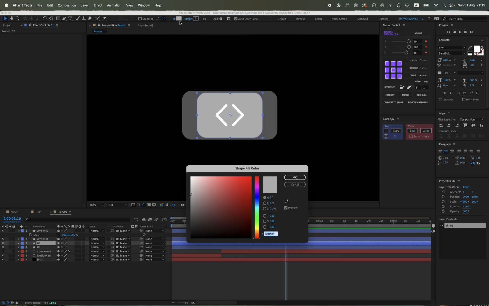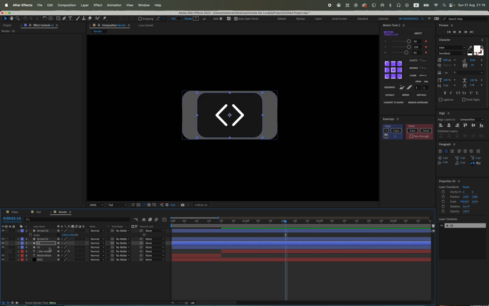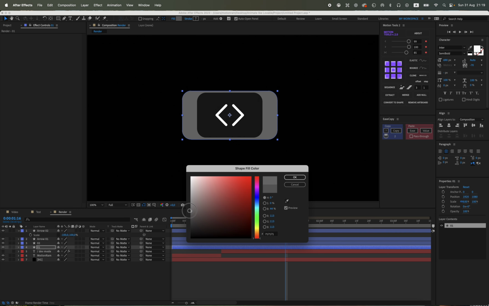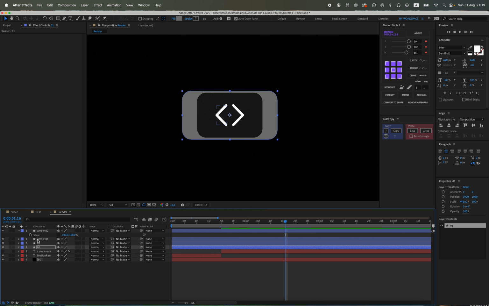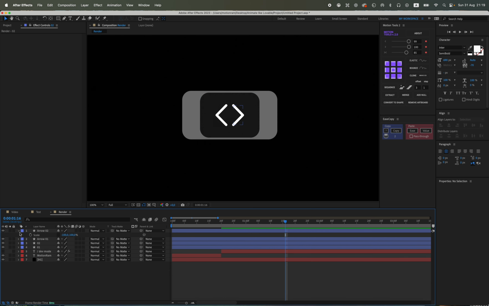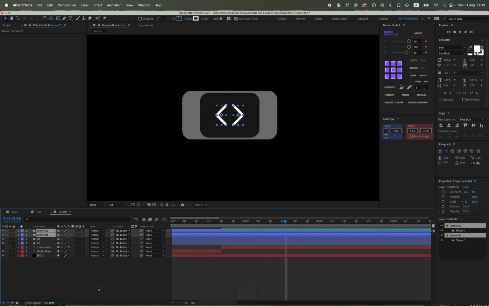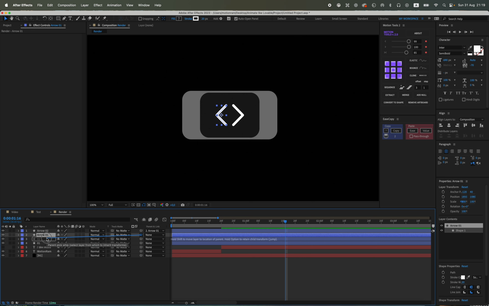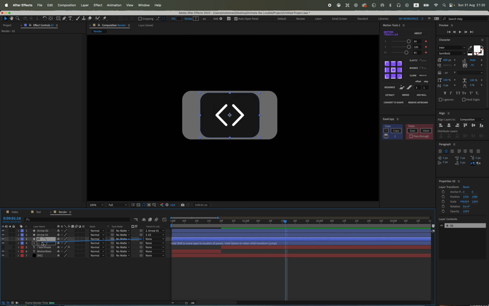And let's change the colors to something dark, closer to black, and for the second one, a bit lighter. And let's change the value back to 500, I like it better that way. And let's set up pick whip parenting, so we don't have to animate everything, but only animate one element in the future. Let's turn our text back on.